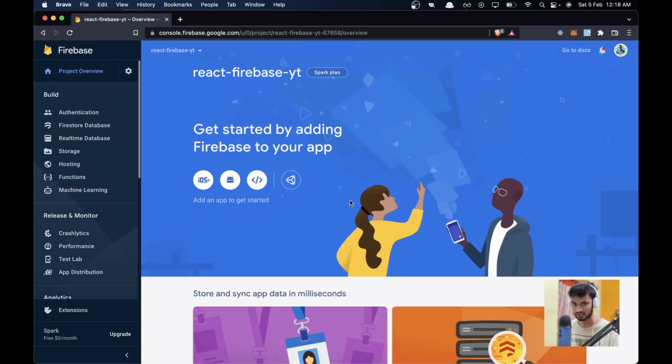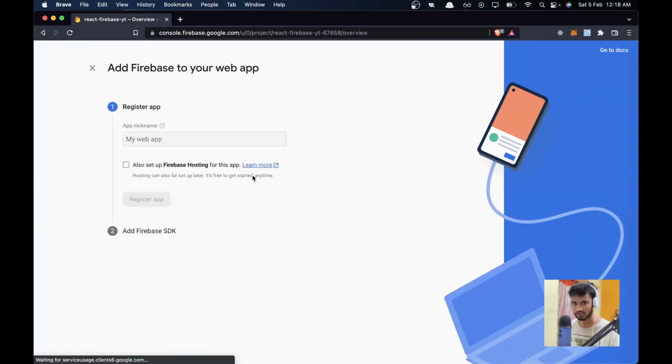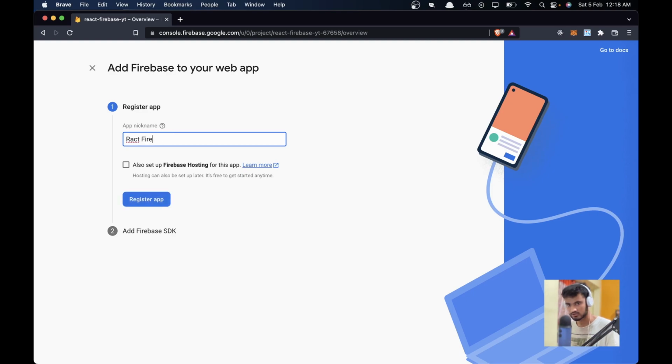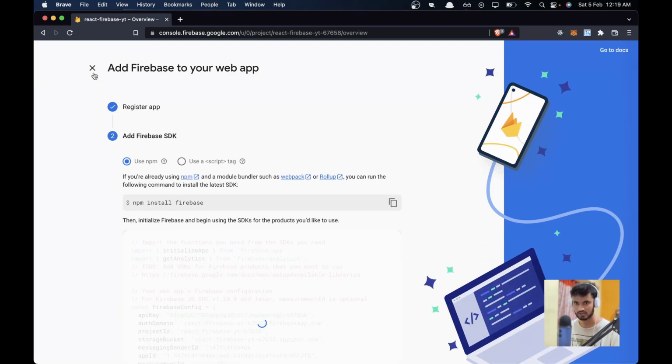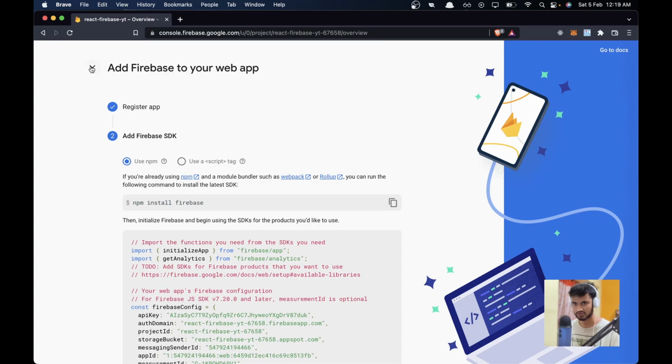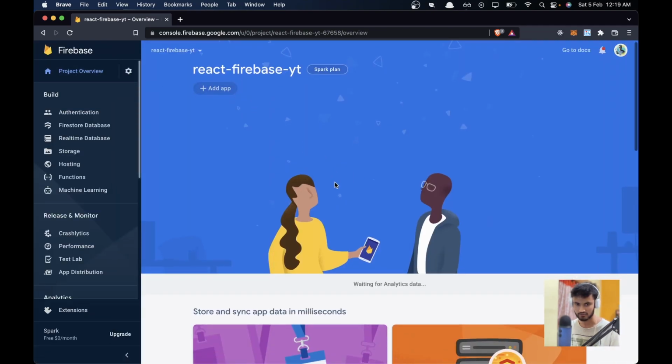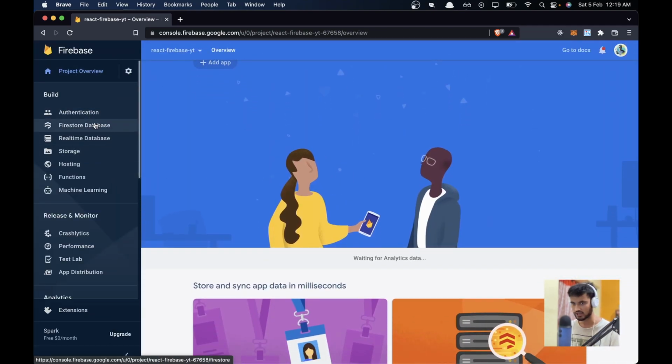And there's a lot of stuff we need to do. First of all, let's set up the web app because we need this. I'll just call this React Firebase. I have a typo here. Okay, and I'll say register app. Now this should set up a web SDK, and we should be able to use Firebase in the web. We don't need to do any of this configuration right now. We'll just remove it for now, and let's go to Firestore database first.